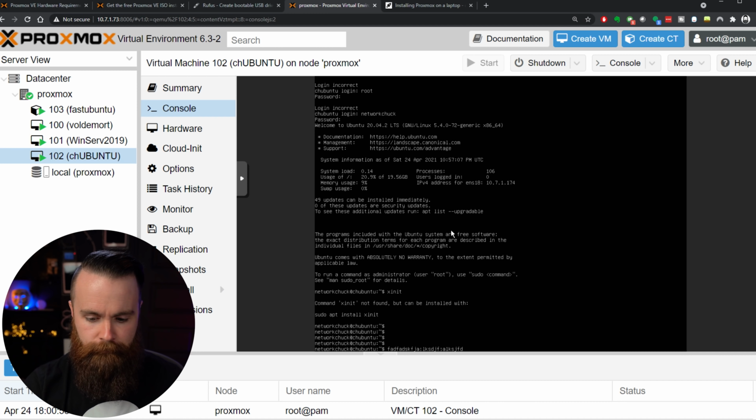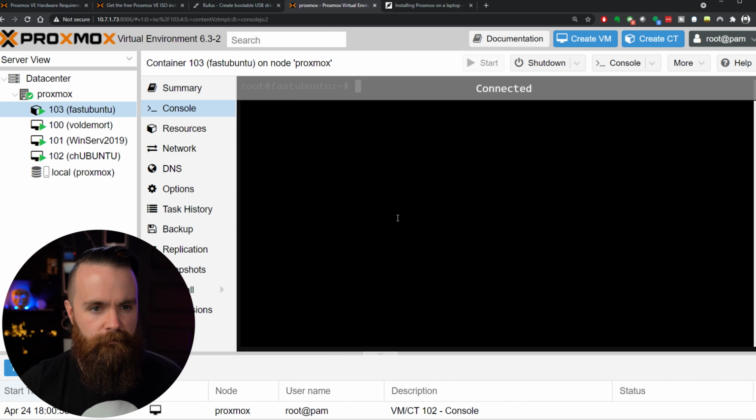Bam, bam, bam, bam, bam, bam, bam. And then my container's still there, just hanging out. Not bad for a laptop that was just collecting dust in my closet. Good job, guy. That's awesome.